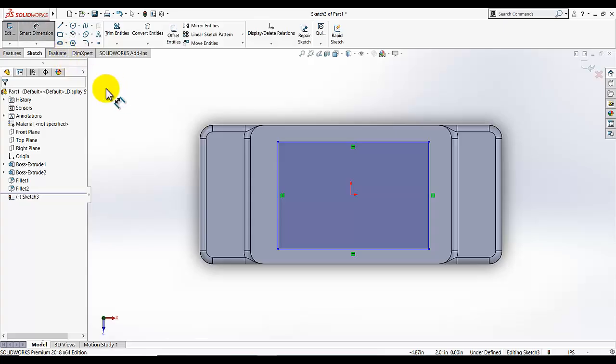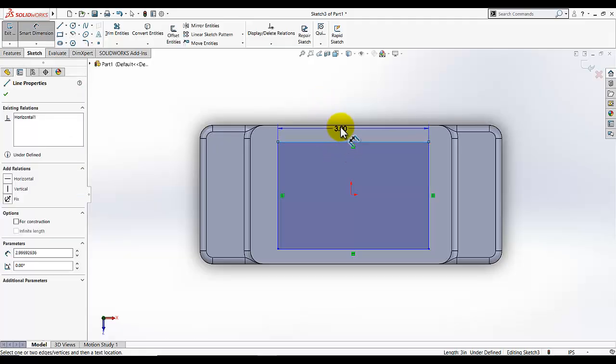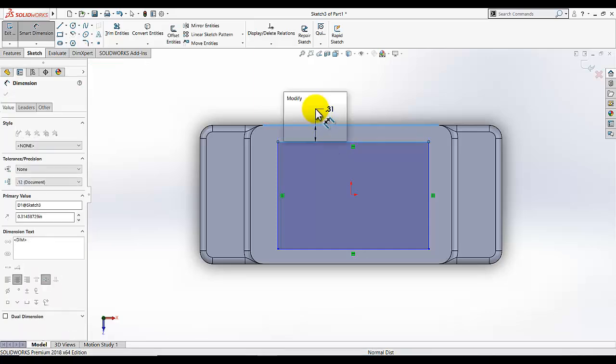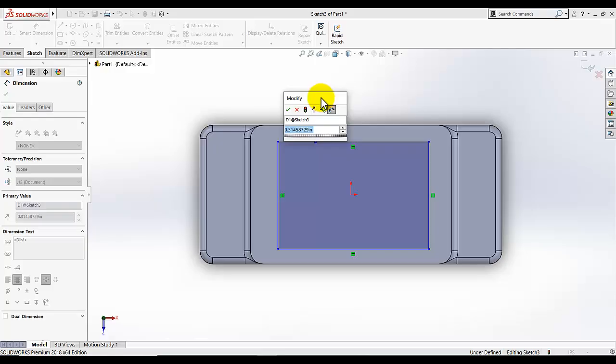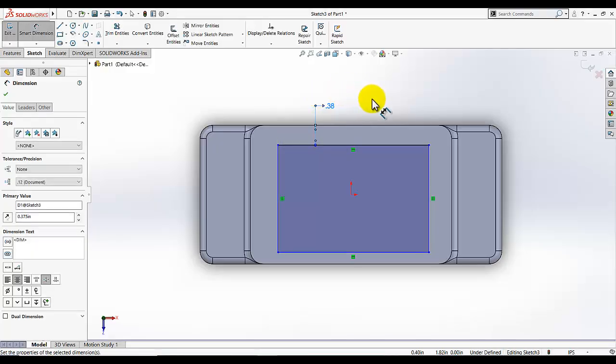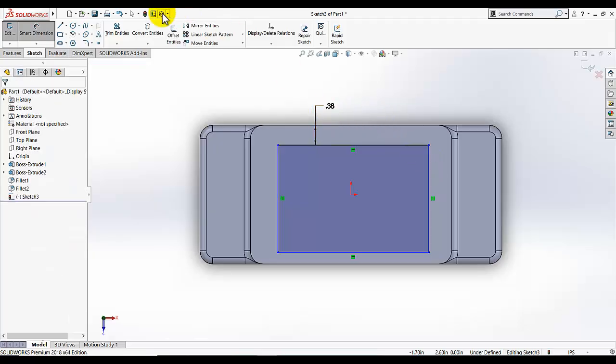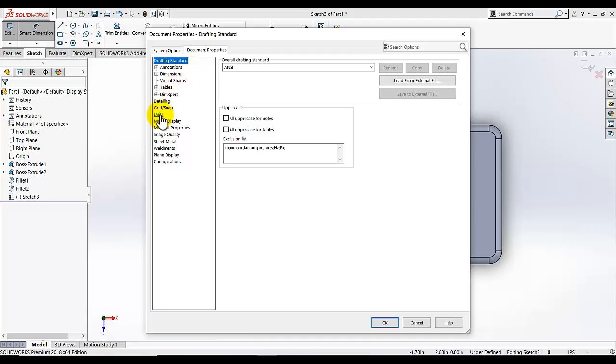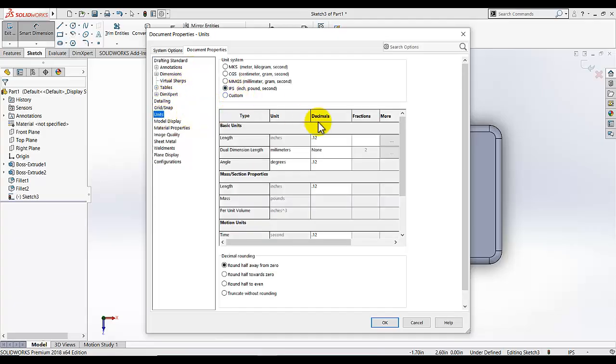Now I am going to add the dimension for this rectangle. From this to this, I'm going to add the position dimension. I selected this line and then I selected this edge, and the dimension will appear. This position dimension is 0.375, and as you see it's showing 0.38. I'm going to change it: go to document properties, and under the decimals I am going to place it at 3 decimals.